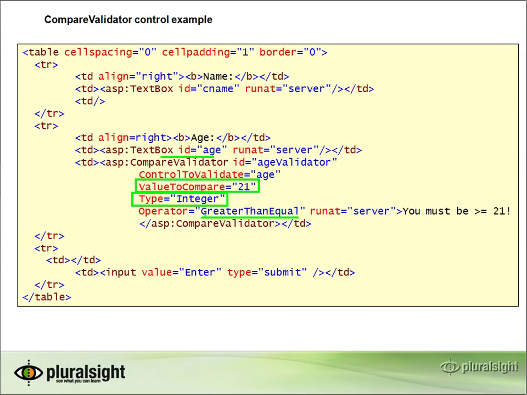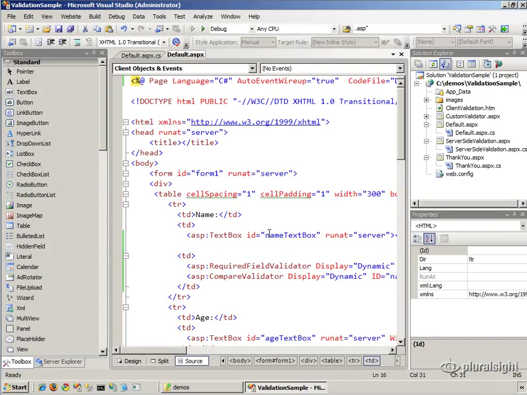So a couple things to note about this. There are various operators you can use to compare: greater than or equal to, less than, etc. You can use value to compare or control to compare, depending on whether you want to compare a constant or the contents of another control. And you can also specify the type. What do you want it to parse the contents to before you perform the comparison? So let's go ahead and try this one out.